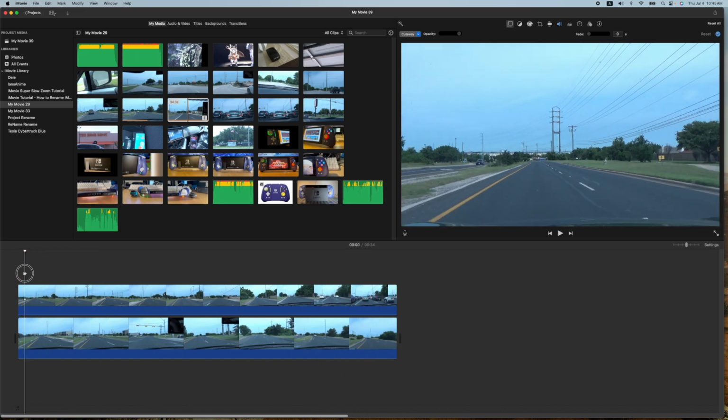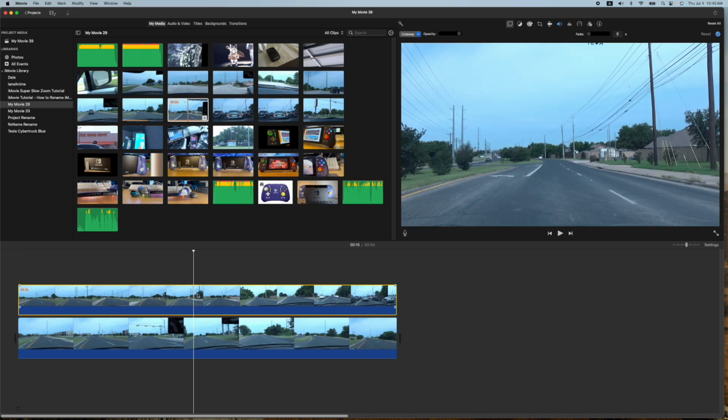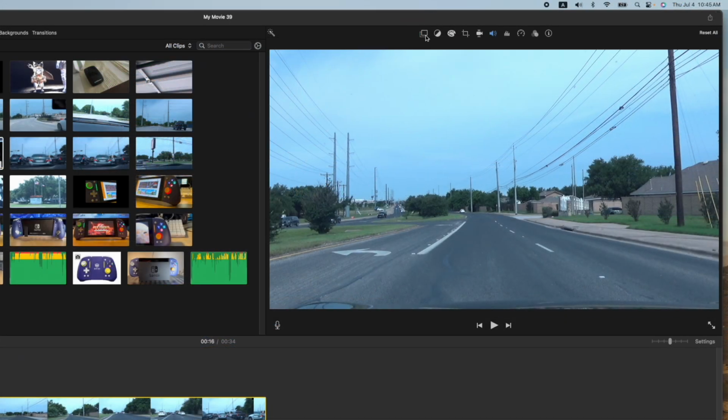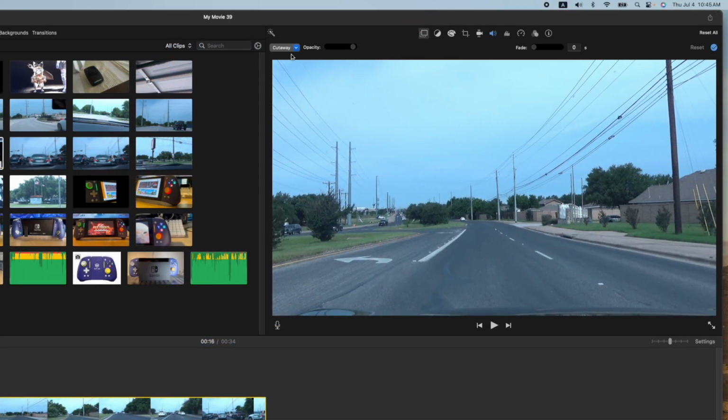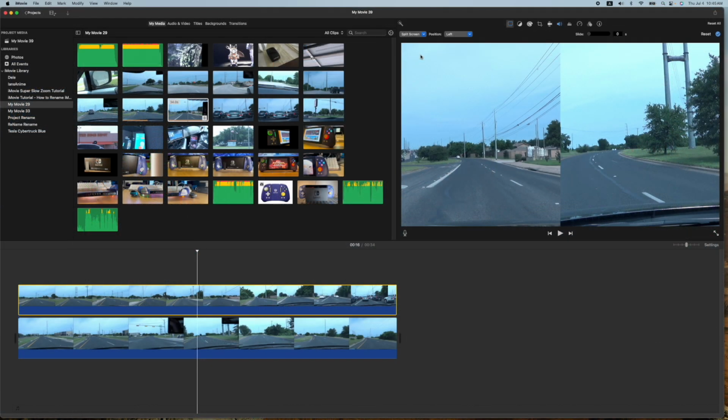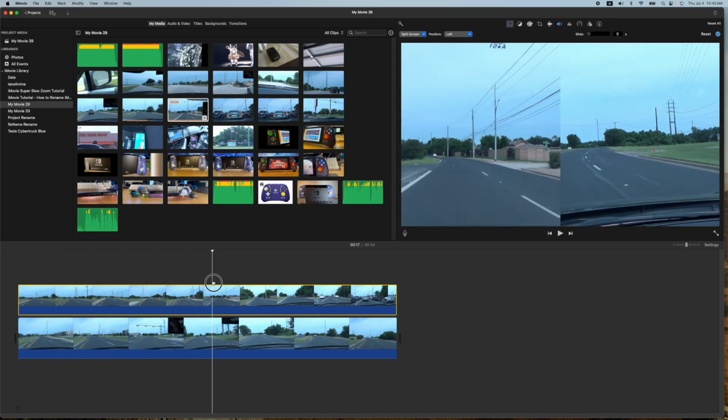Okay. So what you're going to do is highlight that top video here by clicking on it. We're going to go to this first icon. You click on it. And now you get a drop down here. We're going to go to split screen video. After you do that, you now have the ability to see split screen right there.